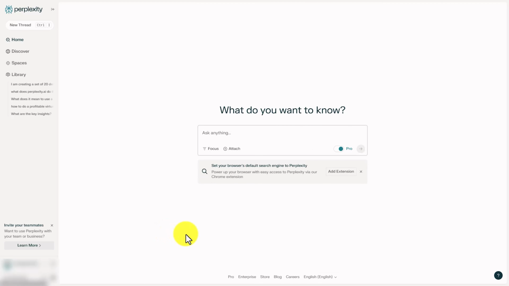In order to have access to the Pro tools, you'll need to make sure that you are toggling on Pro. For example, if you toggle off Pro, you'll be using the same tools as the free version. And again, if you toggle Pro on, you'll be using the Pro version.